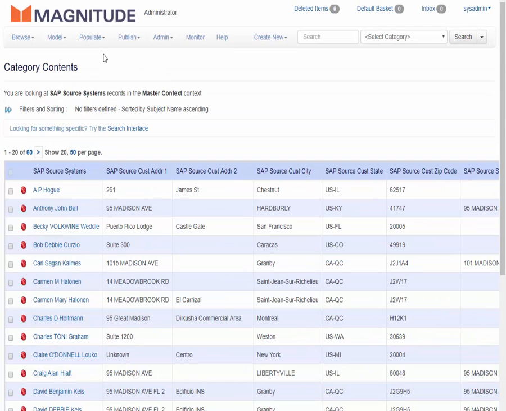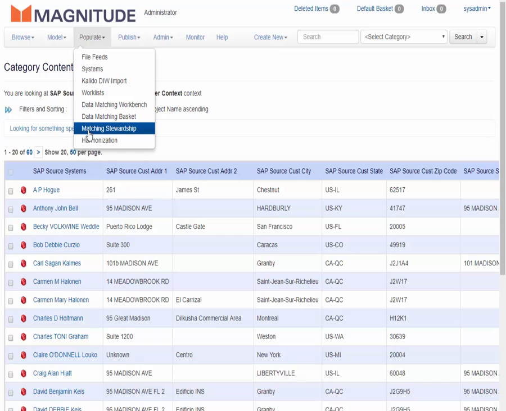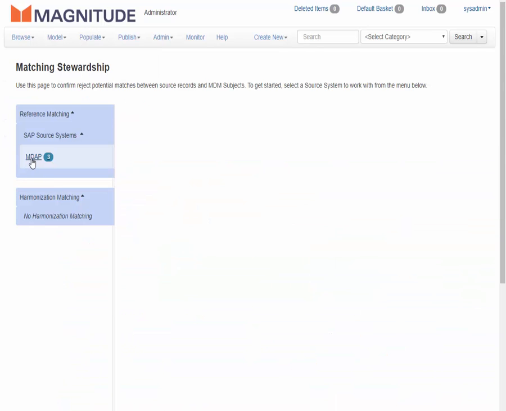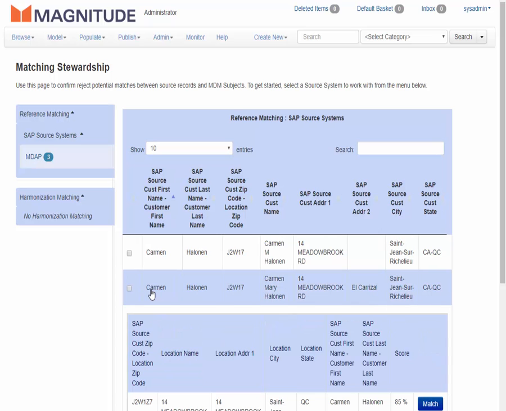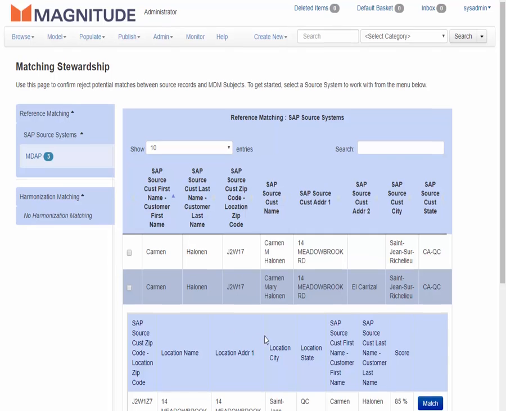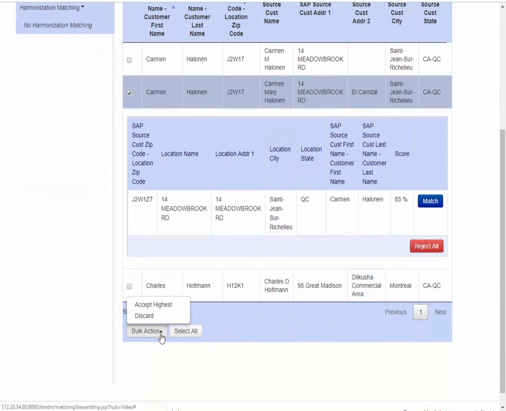Finally, let's go to the Matching Stewardship inbox and view the records that require a manual match. I'll click the SAP source system match to review the records. It looks like I only have 3 manual matches to review. When I click one, I have buttons to match or reject, and I've got bulk operations to accept highest and discard. Let's look at Carmen Hallinen's record.